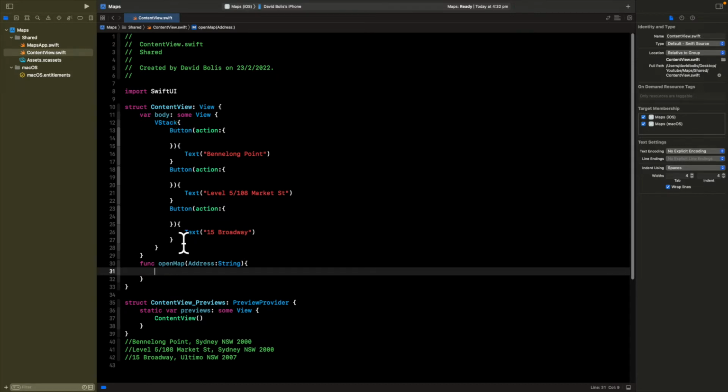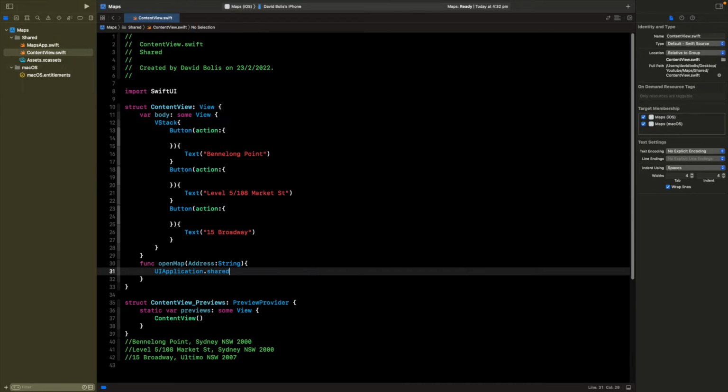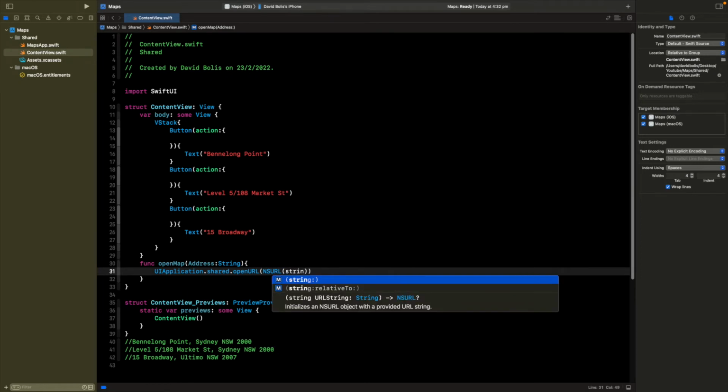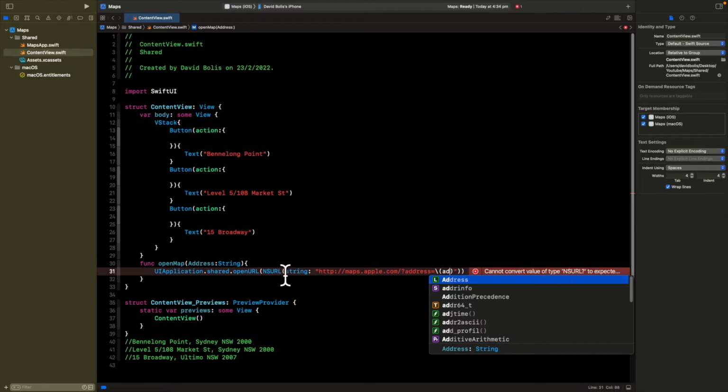Before we start calling the function, I'll implement something in the function over here. I'm going to say UIApplication.shared.open URL, just like this. In here, I'll say NSURL, open and close a bracket. Inside of here, I'll say string equal to, and this is the URL for our map. So this is what we actually want to enter. This is going to be http://maps.apple.com/?address= and then we're going to be passing that parameter over here. So I'll simply say address.